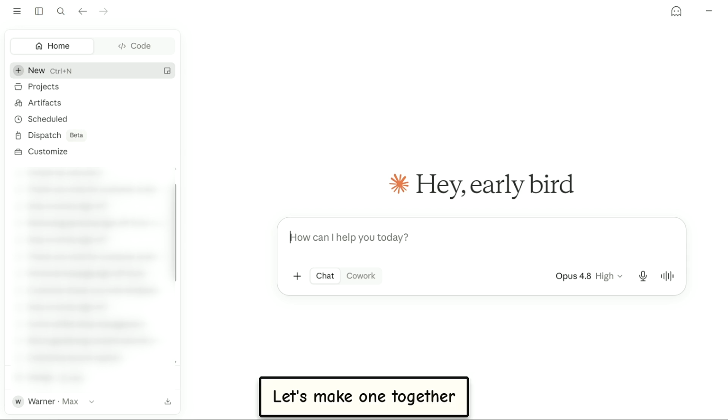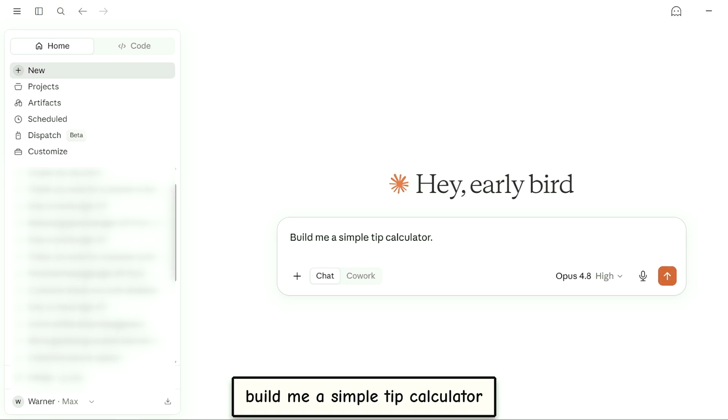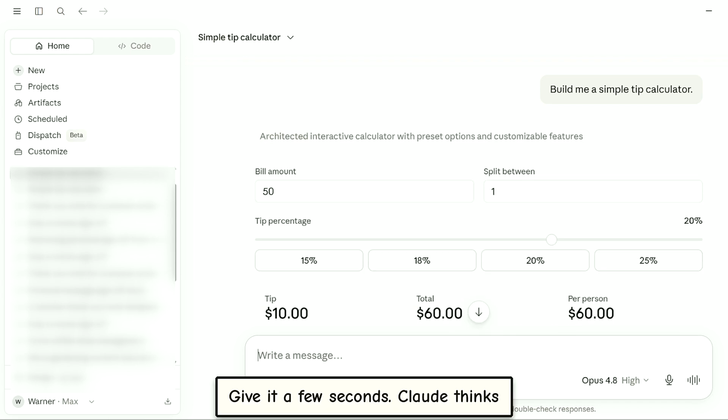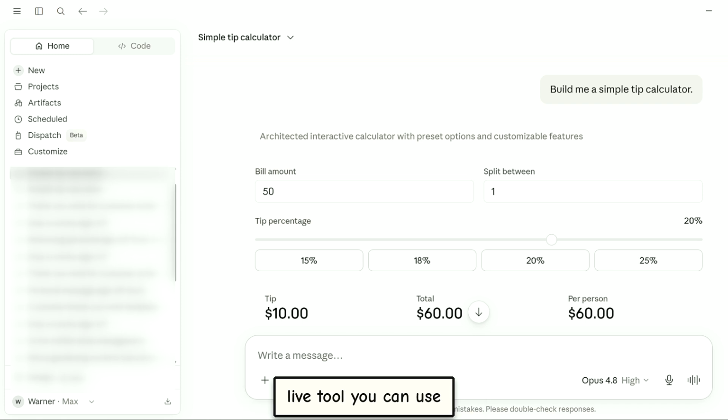Let's make one together. I'll start a fresh chat and just describe what I want in plain words, no special commands, no setup. Here's my request. I'll type, build me a simple tip calculator. That's the whole thing. Then I press enter, give it a few seconds, Claude thinks, and then the calculator appears right here in the chat. Not a picture of one, a real live tool you can use.